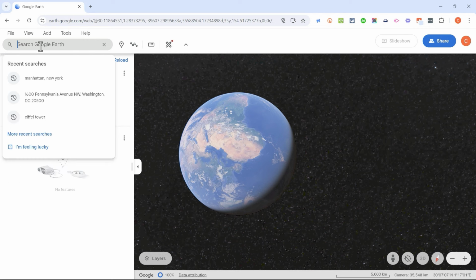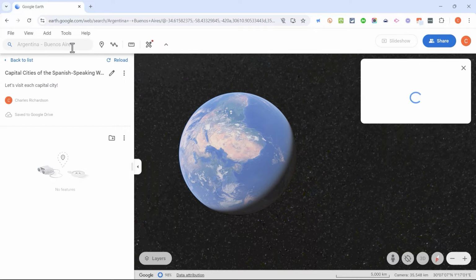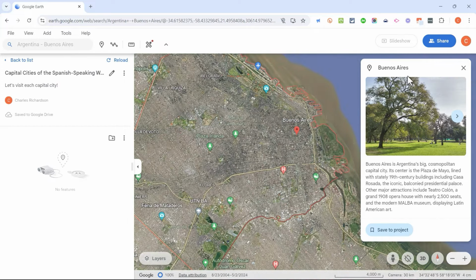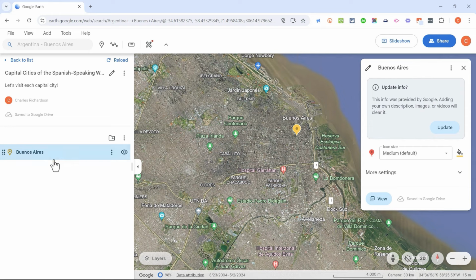So here in the Google Earth search bar, I'm just going to type in Argentina, Buenos Aires, and it flies me there. I get a little information about Buenos Aires here at the right, and then I can just choose to save this location to my project. And there it is. Now that informational page that appeared here, that was information provided by Google.